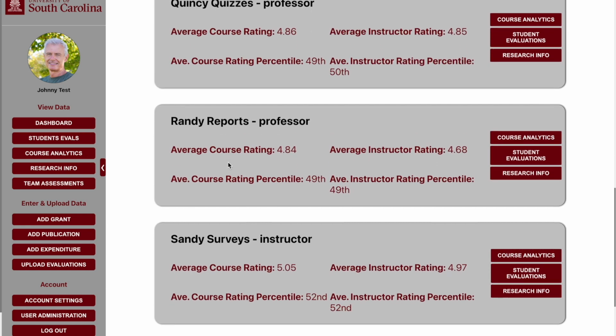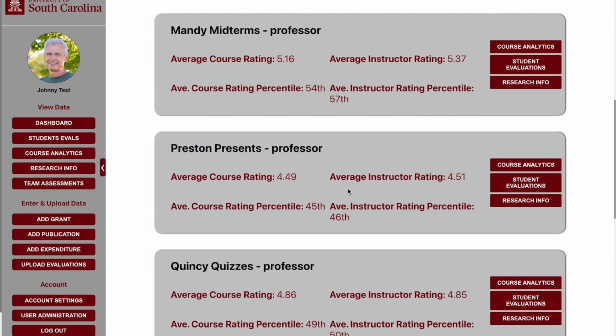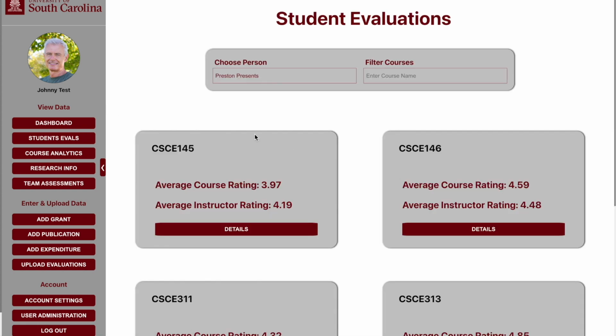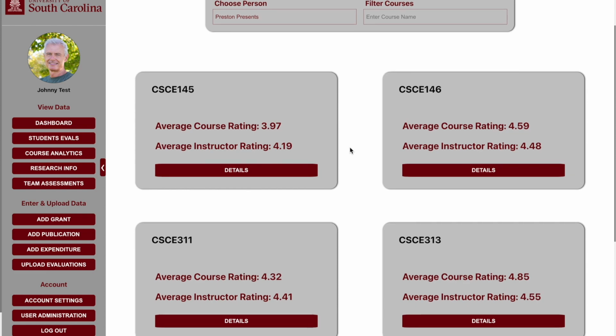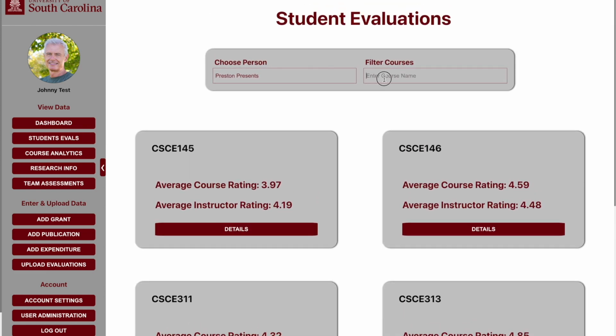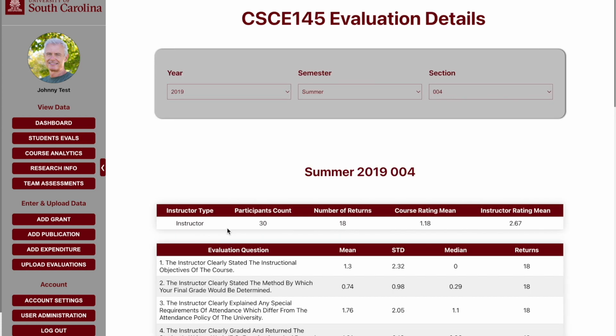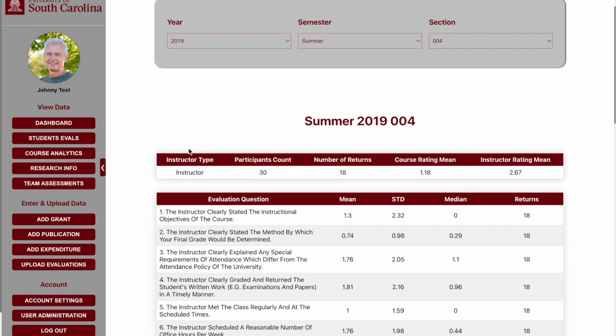And as he's scrolling through here, you might notice that Preston Presents is a little bit low on the percentile of average courses. So he's going to go to student evaluations to see maybe where he's falling short. So he scrolls through here. Maybe he searches for certain courses. He notices that this course does have a pretty low average course rating. So he's going to go to details to see some information per section for this course.